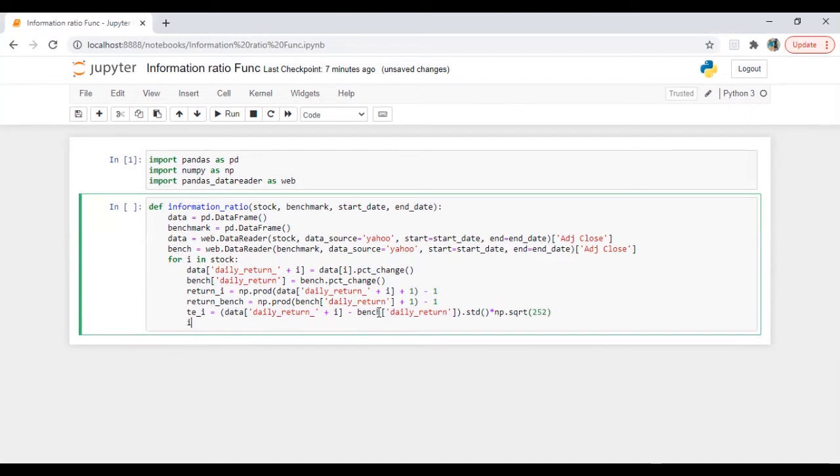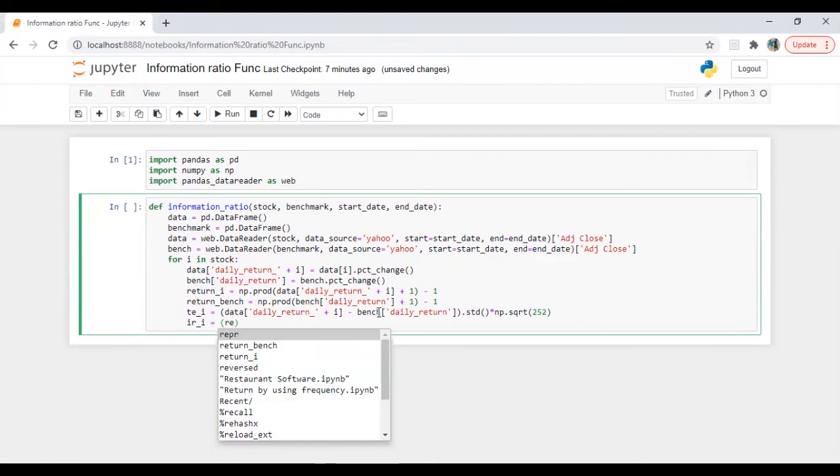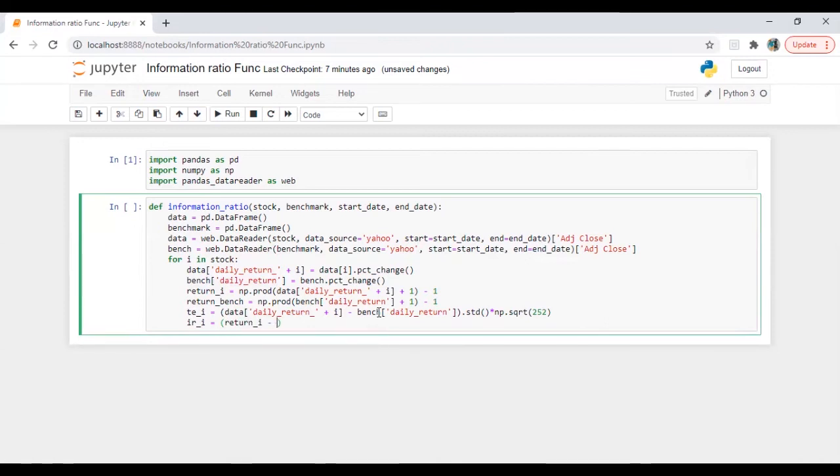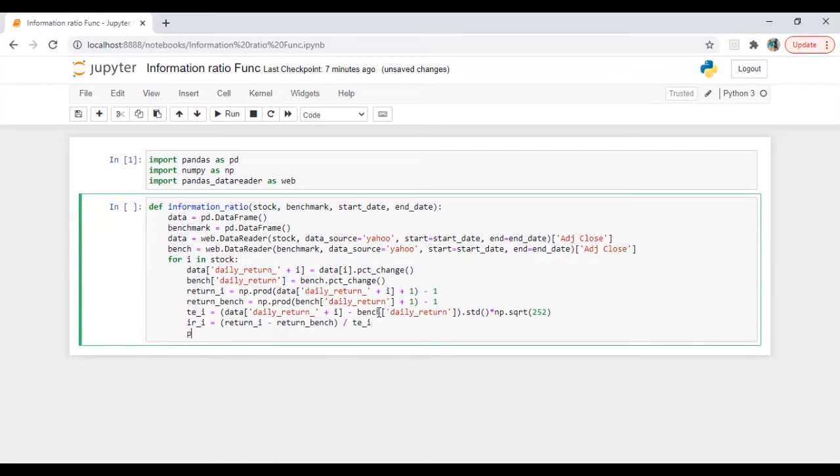Finally, information ratio, let's say ir underscore i is equal to return of i minus return of benchmark over tracking error of i. Print ir underscore i. Let's run this.